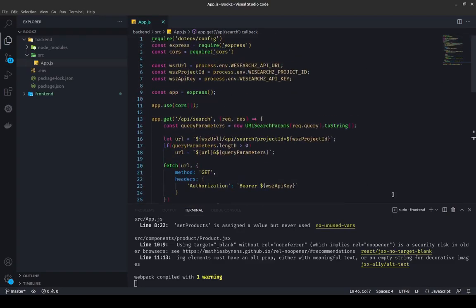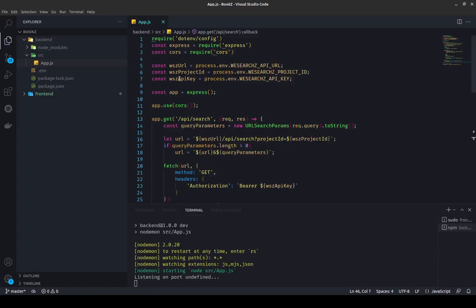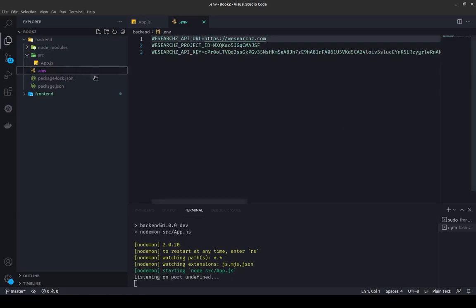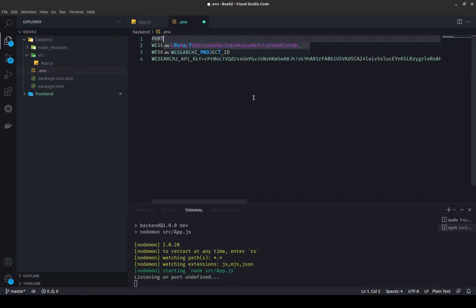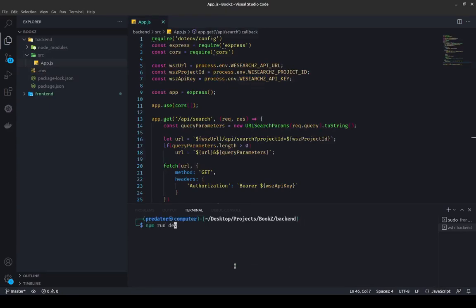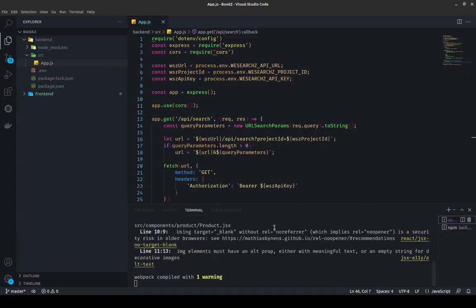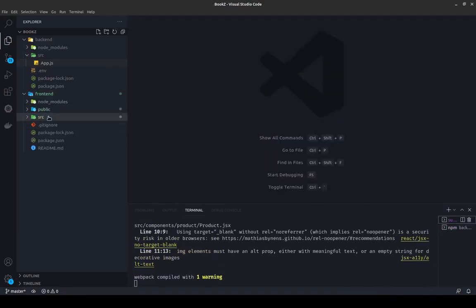Now let's run it. It says that the port is undefined. That's because I actually forgot to add a port variable in the .env file. My mistake. I'm going to set it to 3001. Now everything should be fine. Let's run it again. And it works, great. Let's connect our backend to the frontend.